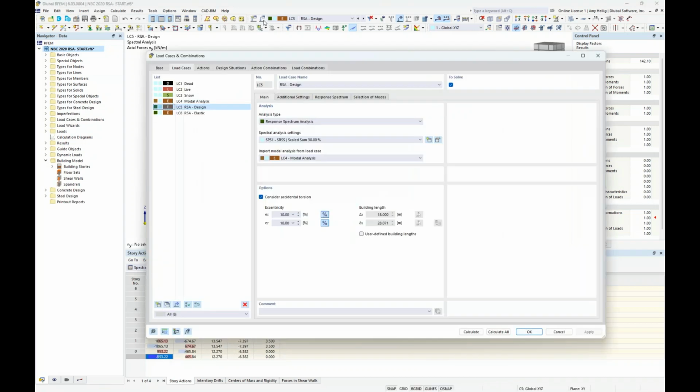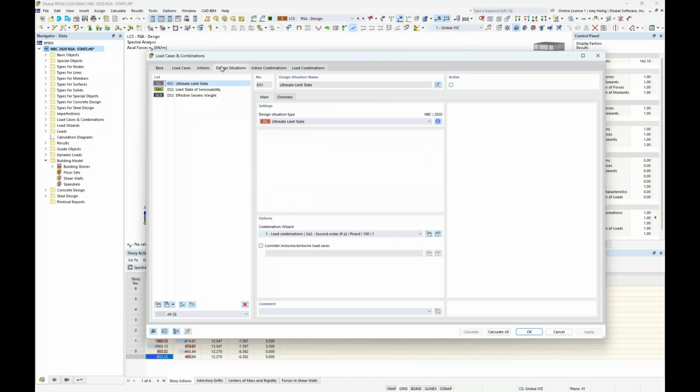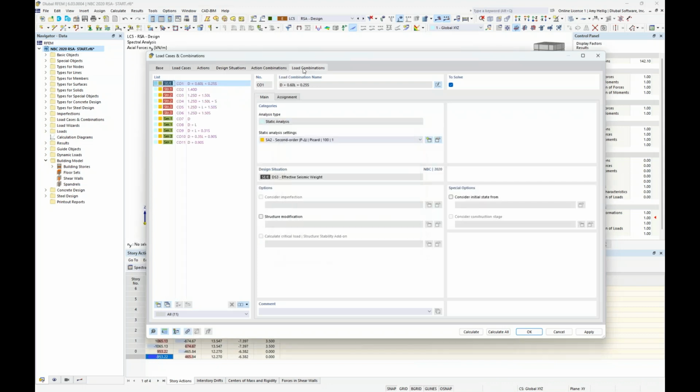Well, if we go back to the load cases and combinations, and we take a look at here the design situations. Again, I had mentioned that the program will automatically create these two design situations, and we'll go ahead and activate them again for the ultimate limit state and serviceability limit state that we'll eventually use within the concrete and steel design add-ons. That's why they're both checked here. If we take a look at the load combinations that are generated from these two design situations, you'll see here that I don't see earthquake listed at all.